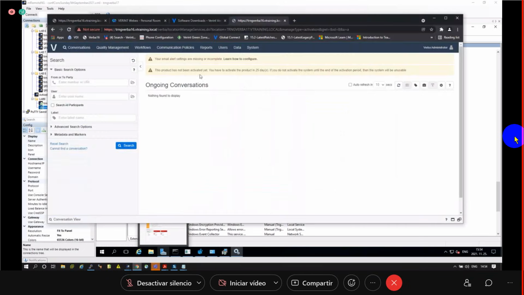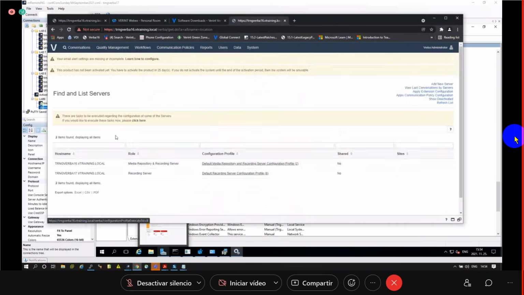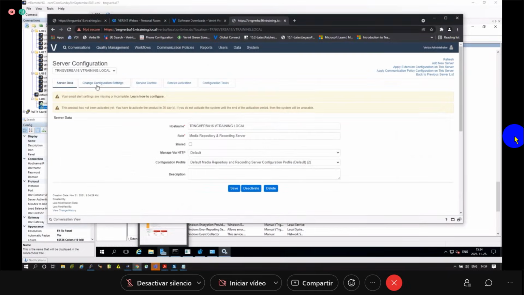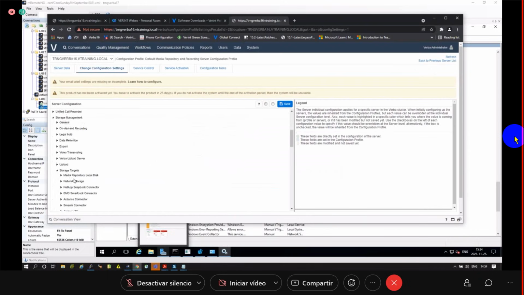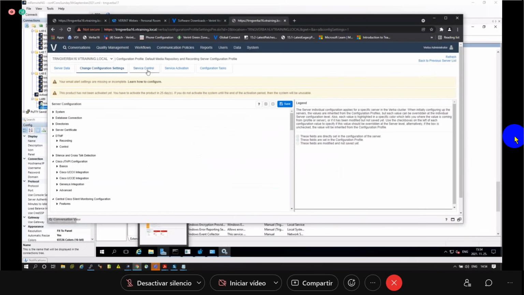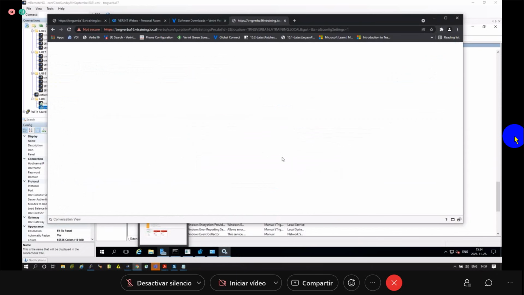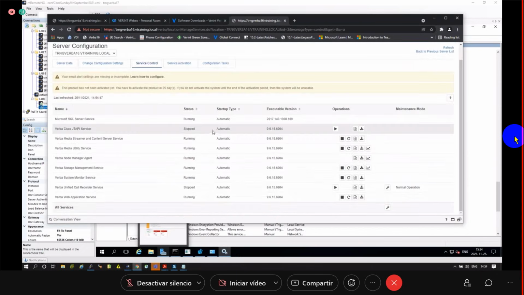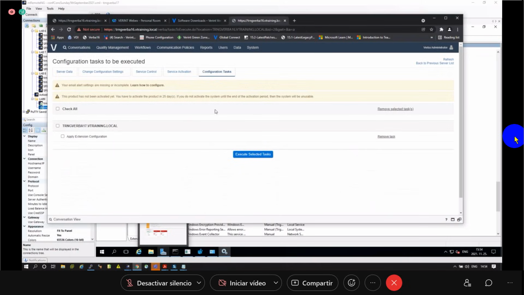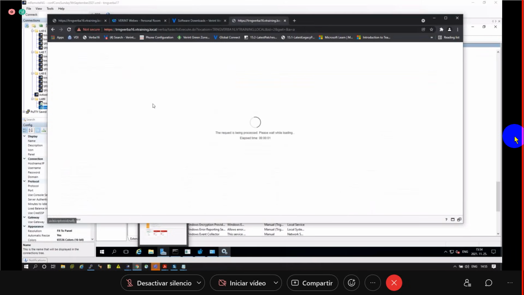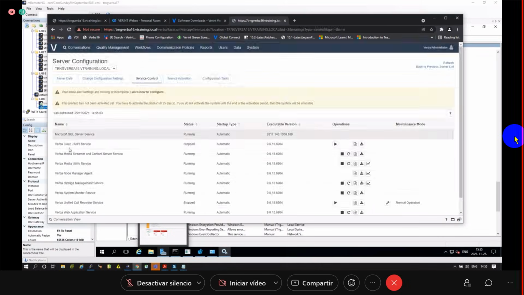Okay, so let's go back and see what things look like on the primary now. First of all, if I click on change configuration settings, are there going to be any discrepancies showing? Hopefully not. Everything takes me straight to the nodes. Look at the service control tab and make sure that your services are running. Although I push the config and look at the configuration tasks, I still need to go and start the services. So remember to do that.